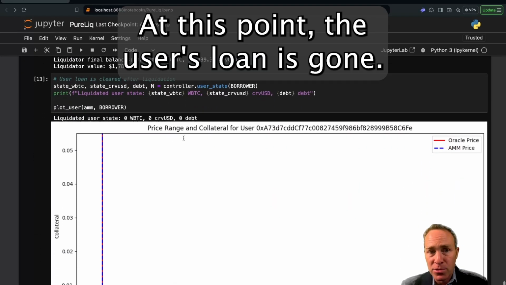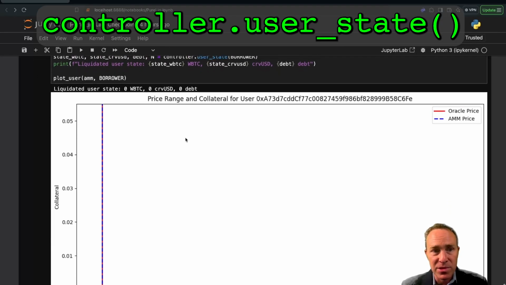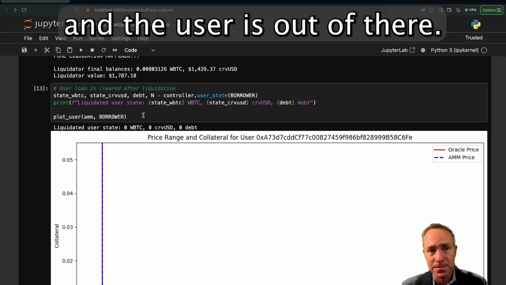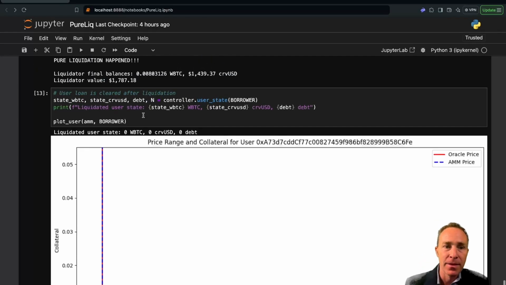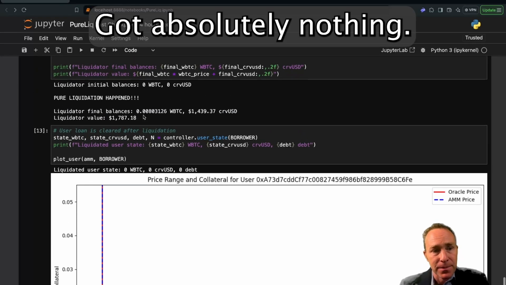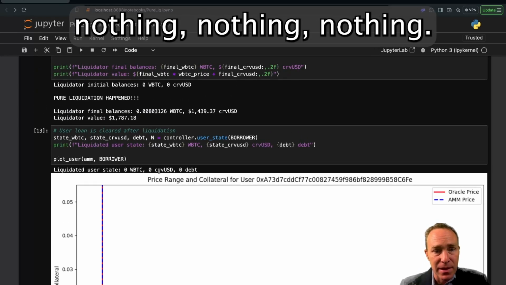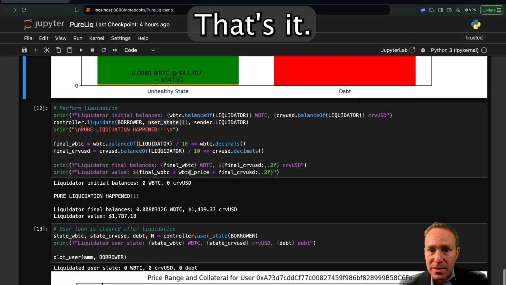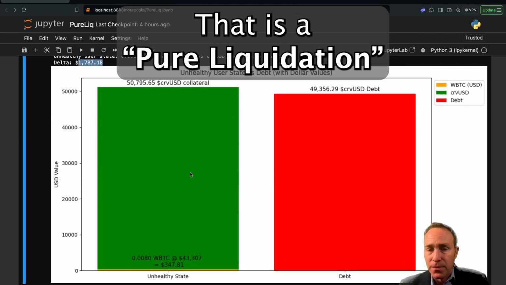At this point, the user's loan is gone. If you look at the user state, there's no loan that yet exists, and the user is out of there. Got absolutely nothing. So liquidated user state, nothing, nothing, nothing, but at least no debt. That's it. That is a pure liquidation.